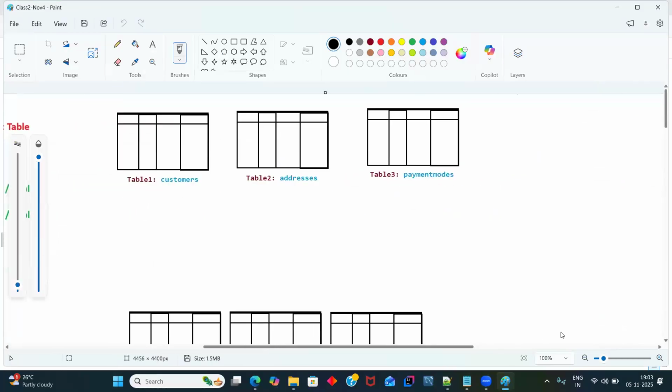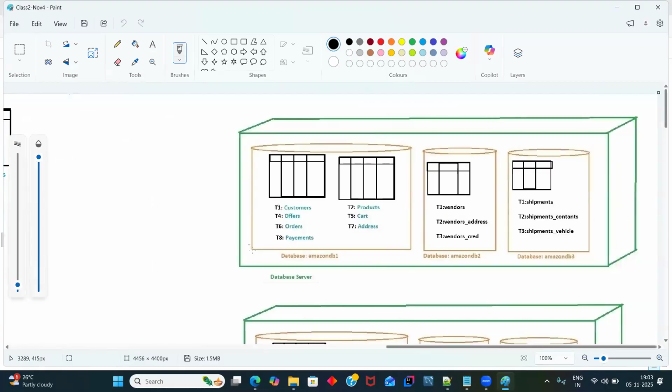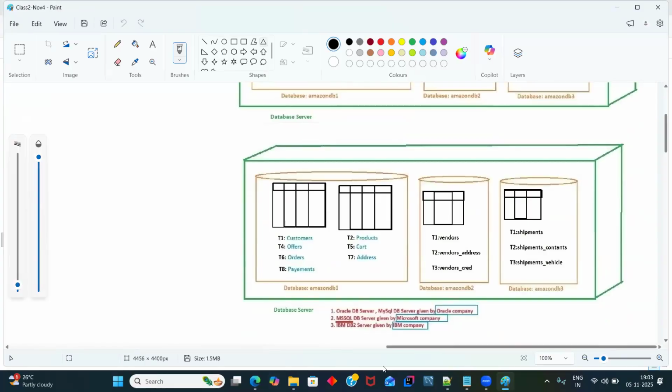Guys, if you go for car driving, what will they teach you on day one? Anyone? Tell me. They'll teach you ABC, right? Accelerator, brake, clutch. A for accelerator, B for brake, C for clutch, right? This is what they will teach you.